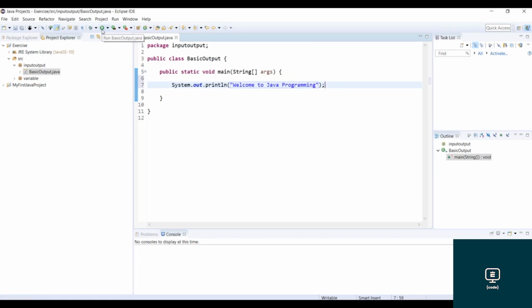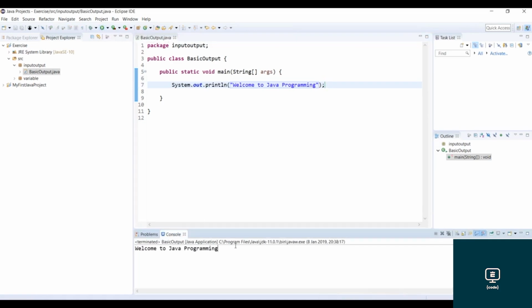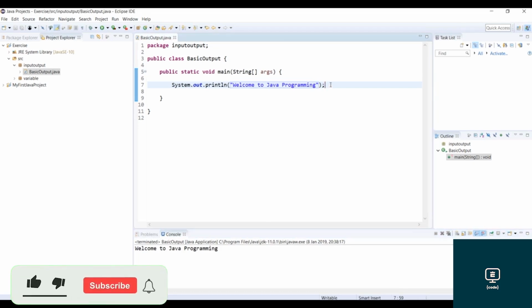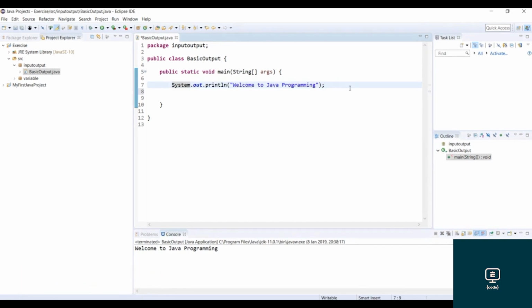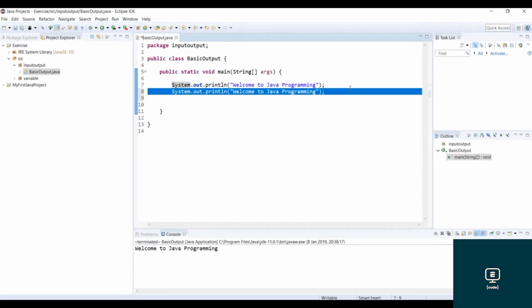So let's run the code. Okay, the result is true. Now we can copy-paste a line into a new line in Eclipse without having to highlight the entire line. We can use the key commands Control-Alt-Down arrow for this, and it's perfect.